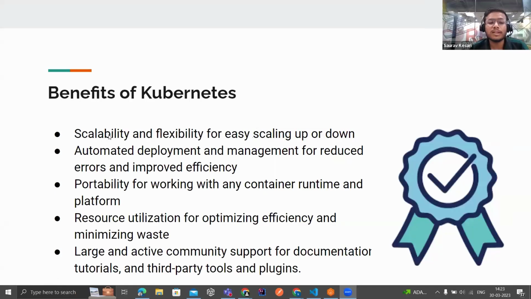And the benefits of Kubernetes: it's scalable and flexible for easy scaling up or down. It automates the deployment and management for reduced errors, and it's portable. It can be run on any environment, whether virtual or on-premise, and the resource utilization is very optimized, and you can reduce your time by using this. It has a large community of developers, so you can raise your errors and find the solution easily.